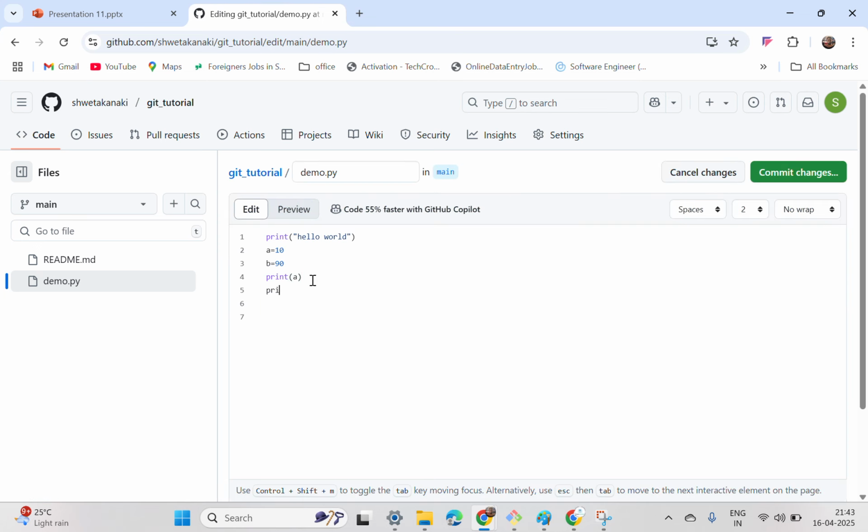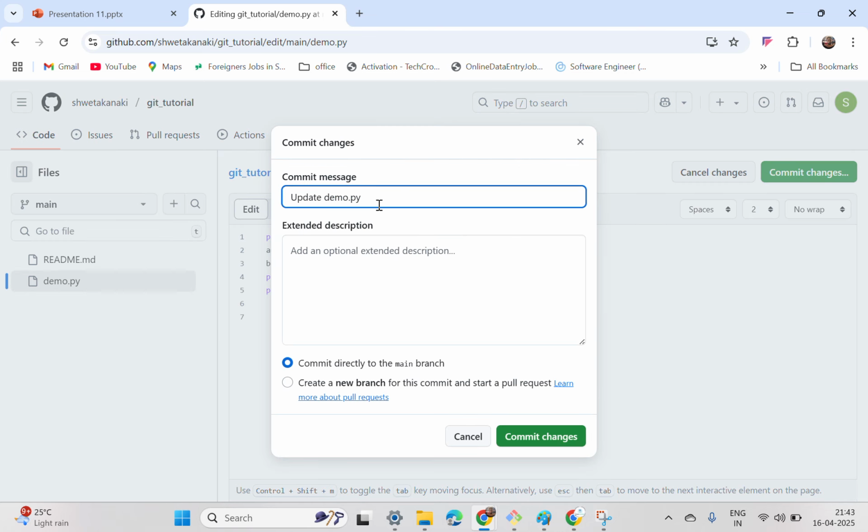So print B. Okay, I'm trying to add the print B now in the fifth line. So I'll commit changes. I'm just giving the added lines, commit changes.